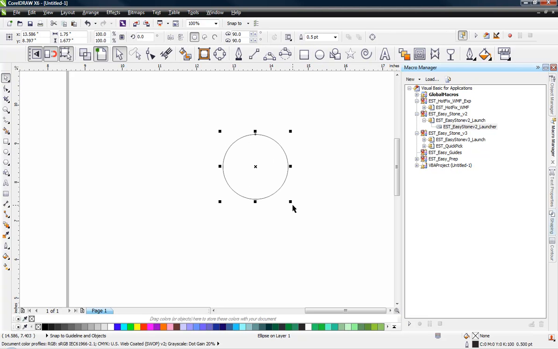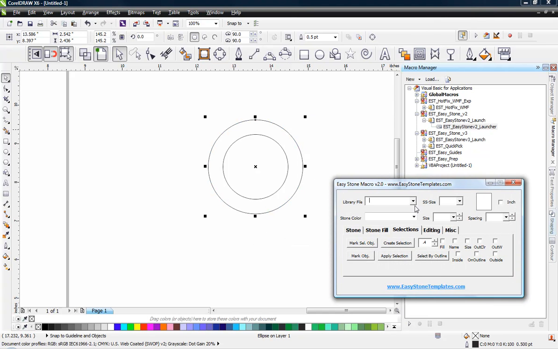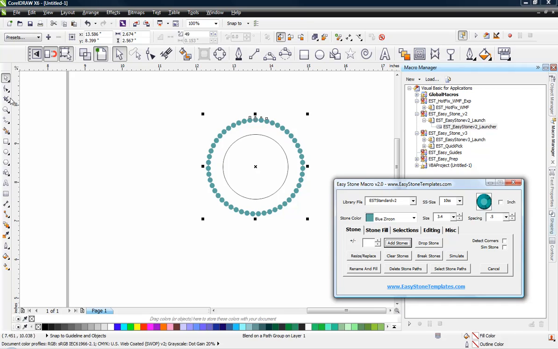Let's go ahead and make another shape besides that one. So we're just going to do two different color stones. So let's open up EasyStone version 2 here and pick the stone library for it. So of course it is EST standard version 2. We'll pick our stone size here. So we're going to place some SS10 stones, and then we have our stone colors. We'll go ahead and define our size at 3.4, and we'll define the spacing between stones at 0.5, and let's just add some stones. Okay, so that takes care of the first step.